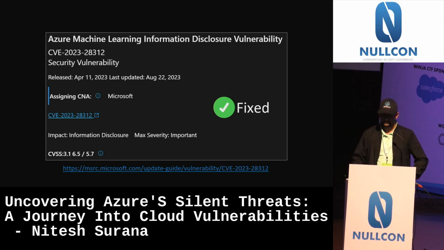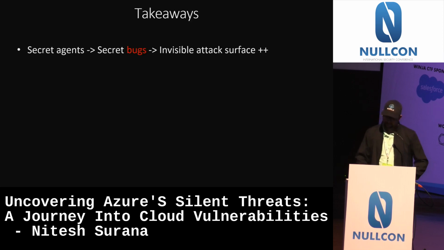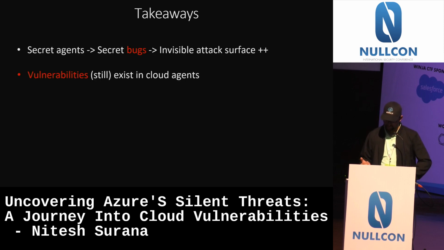Now the service does not expose the port on all interfaces and can only be reached over the Nginx proxy that we saw in the second episode, which listens on port 44224. Some takeaways: secret agents may lead to secret bugs and hence an expanded invisible attack surface and hence a silent threat. So cloud service providers should also look into the attack surface introduced when you are giving features to these agents being used in such environments, as these features at times can expand the attack surface that is not supposed to be there in the first place.